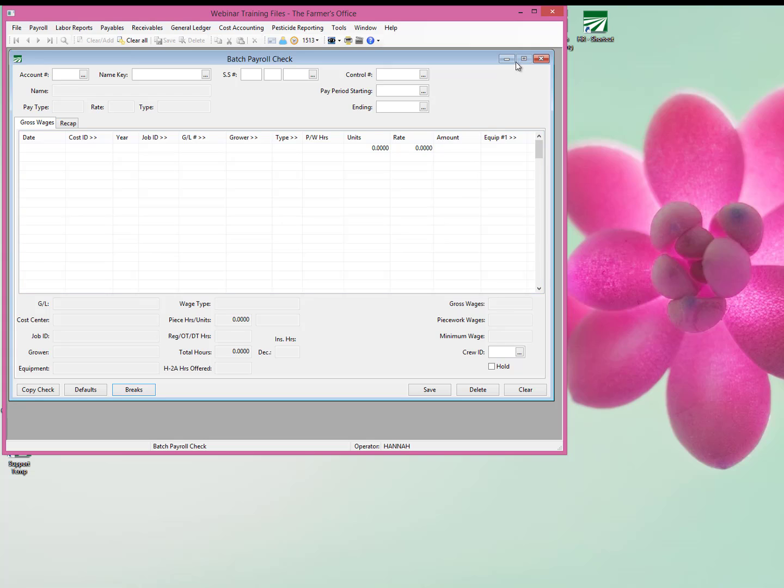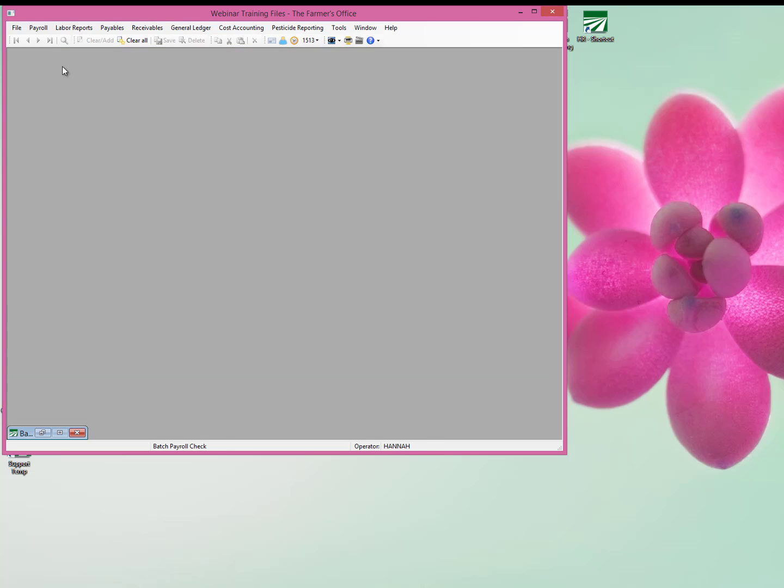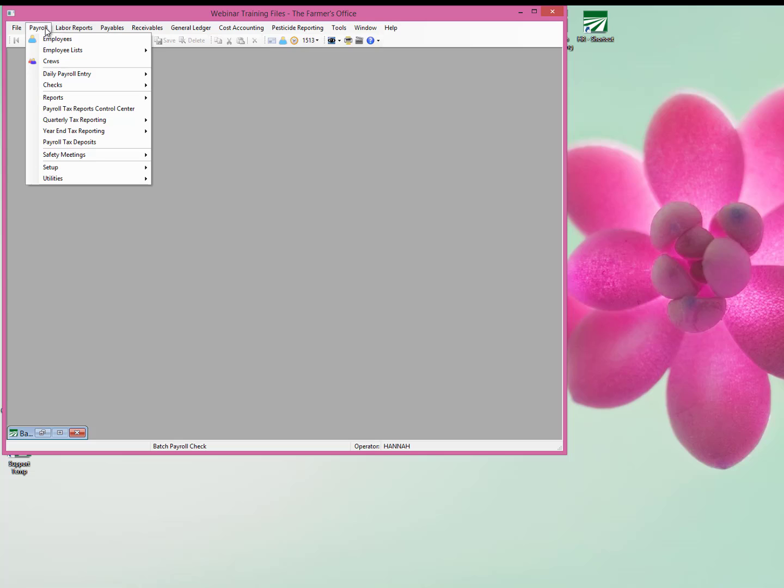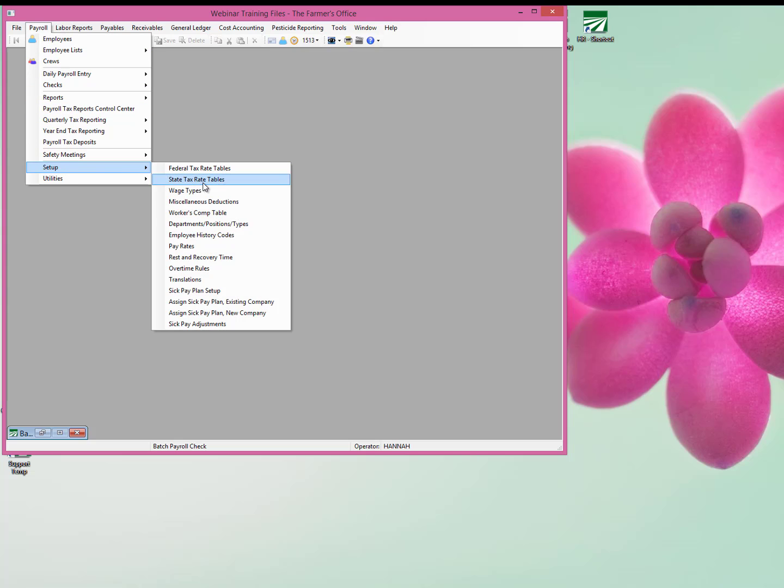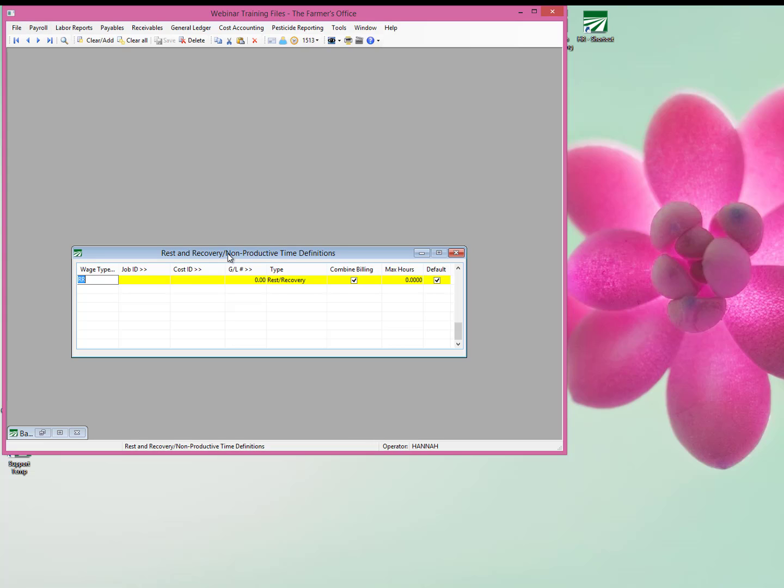Before we use the feature, there's two pieces of information that need to be set up. To begin, we'll go on the payroll menu to set up and then the rest and recovery time table. Previously, this table was used for two things. One, in the daily payroll, the rest and recovery pay rate report used the information here to determine which line items were rest and recovery entries, so it knew which items to update the rates.